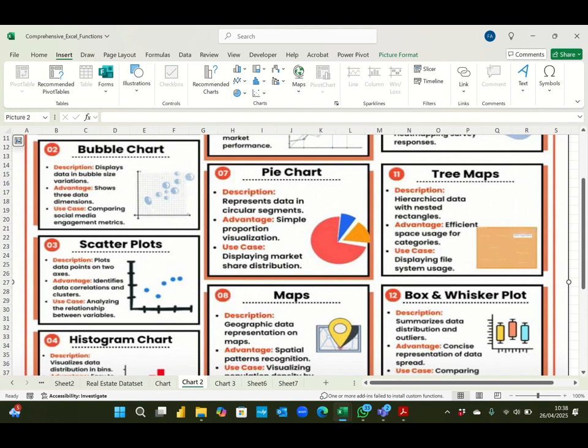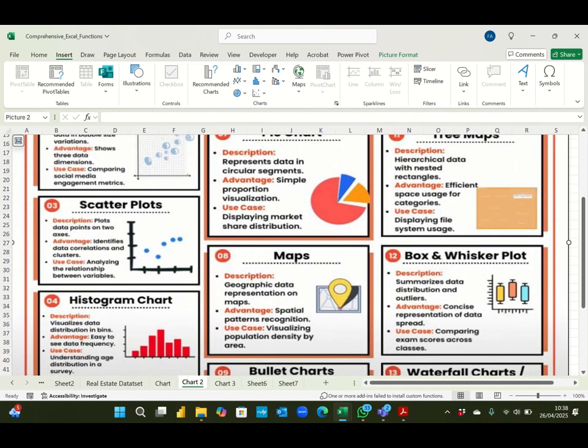Then we have tree map chart. A tree map chart is a square representation of data. You have male, you have female, and you want to know the size of male that is available in a section compared to the size of female that is available in a section. All these things we will look at.